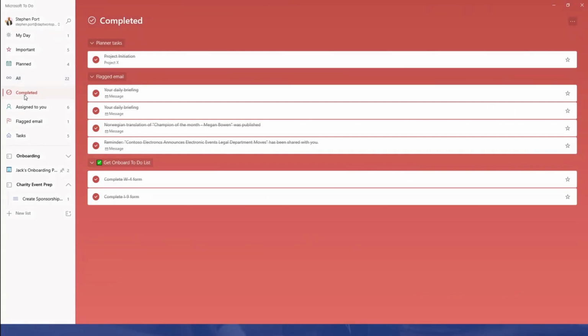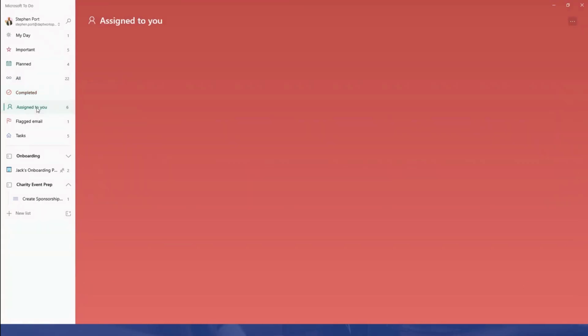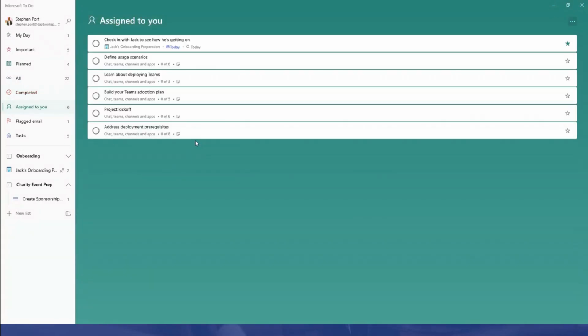I've also got some other smart lists, so things such as completed, pretty self-explanatory there. I've also got tasks that are assigned to me, so this may be where we're having tasks coming in from Planner that get assigned to me in Planner. They will show up here. Again, we'll talk about that in a little bit.